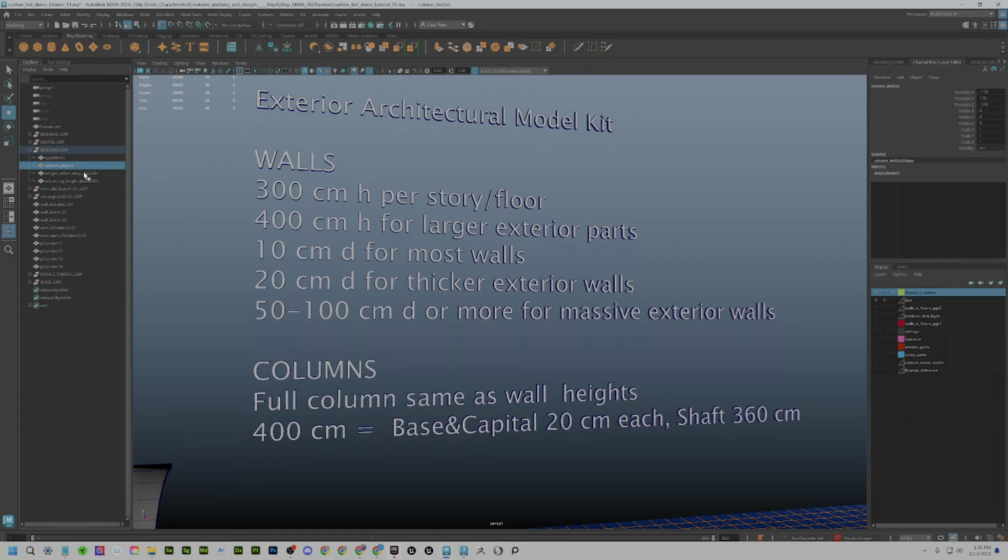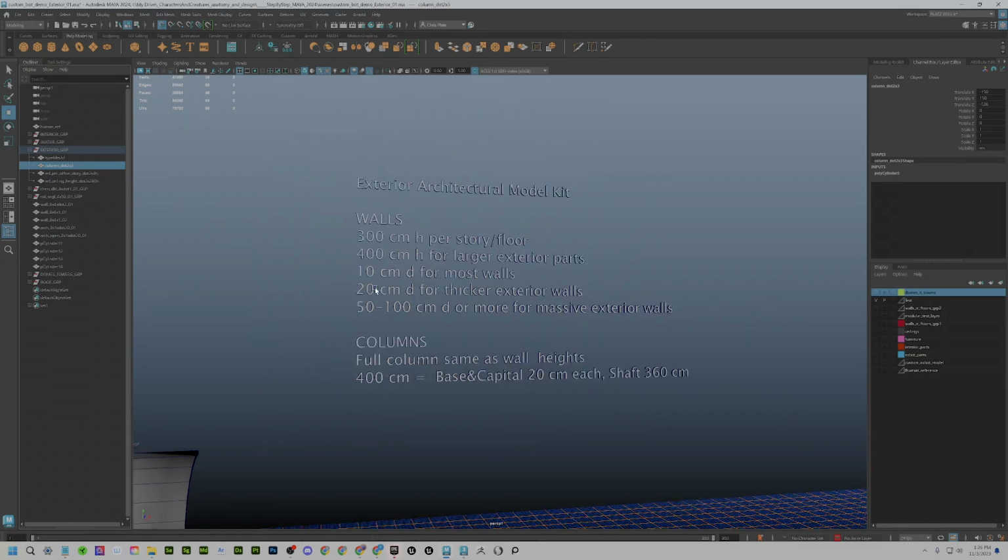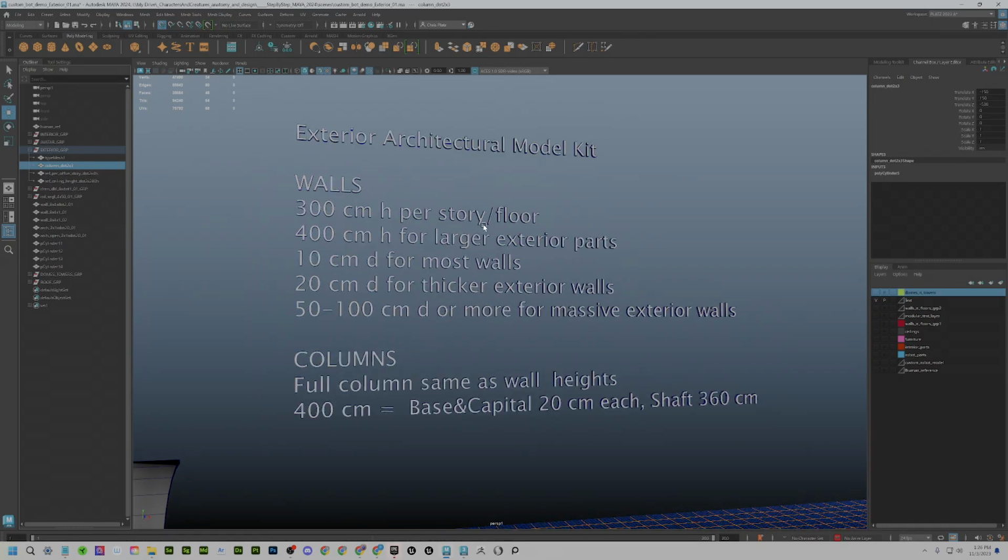So the columns, I do a dot 2 for 0.2 meters, which would be 20 centimeters, right? So the walls per floor, per story, we're going to stick to 3 meters or 300 centimeters, and 4 meters for the large exterior walls. That could also be the first floor in a large office building, with extra high ceilings. Most of your walls are going to be 10 centimeters, although thicker exterior walls can be 20 centimeters.